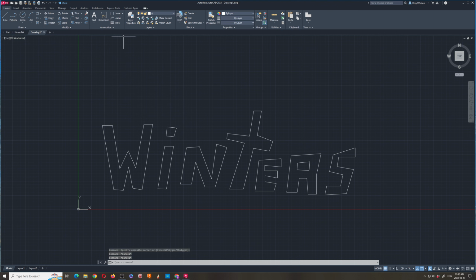Anyways, if you want to delete, say you wanted to redo this, you can go to escape. You can go to the erase. You can click on all the different things. And once you hit enter, it should disappear. And then you can go back to your poly tool and select everything. Hit escape to get out of your tool command.